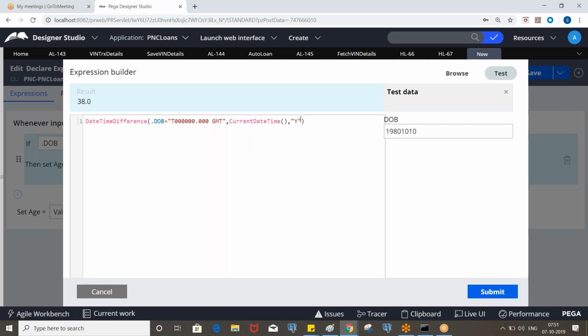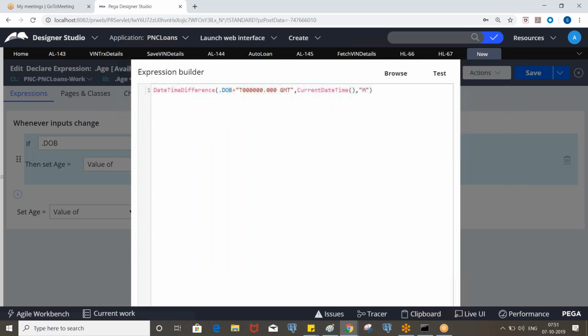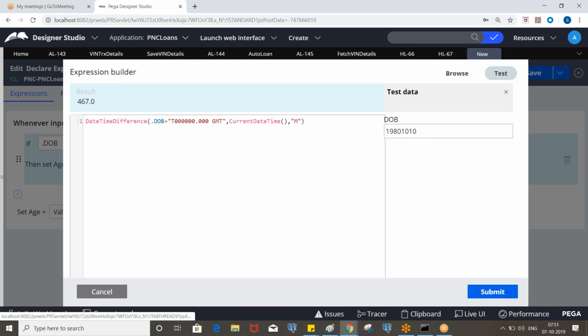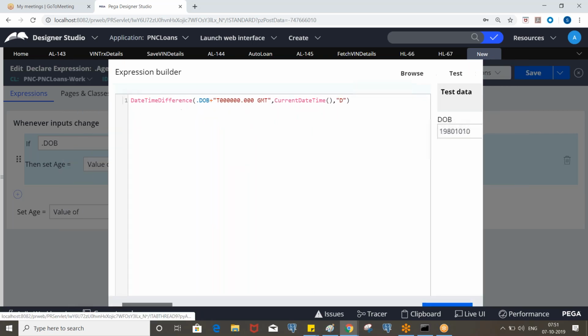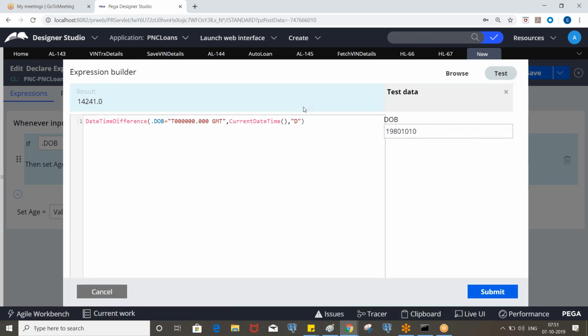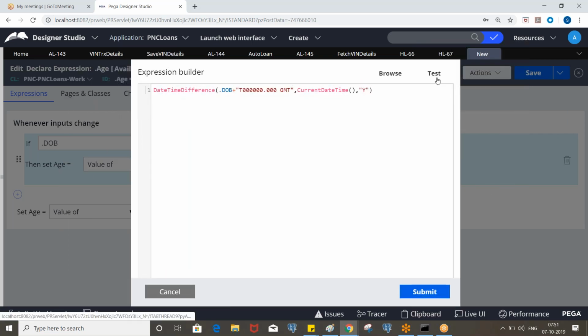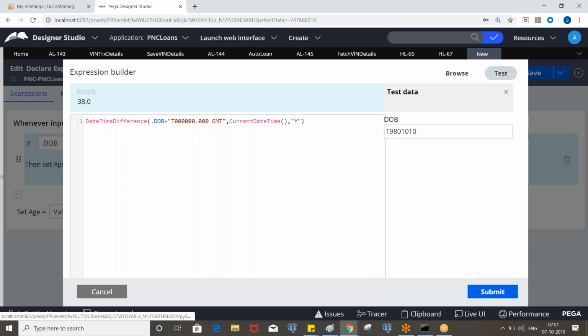So let's say I want in the months. So it will be like 467 months. Okay. If we want in the dates, sorry, in the days, like this. Okay. So now we want age in the years, right? So we can put like this.